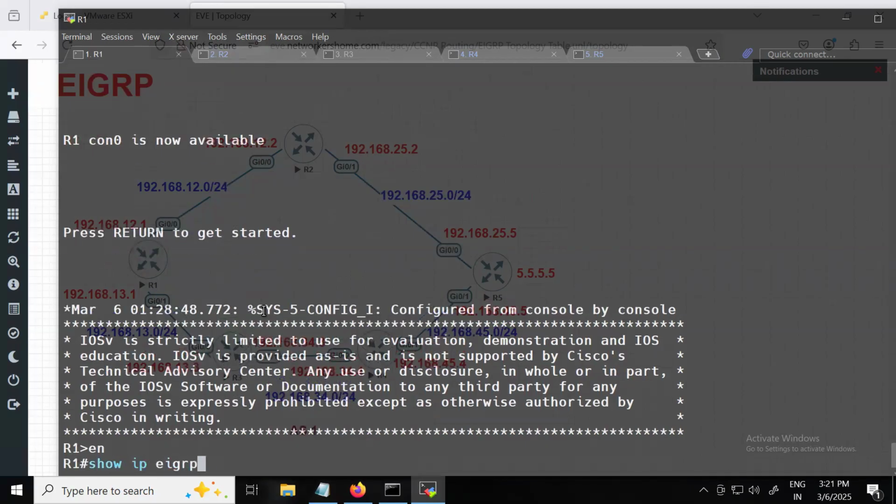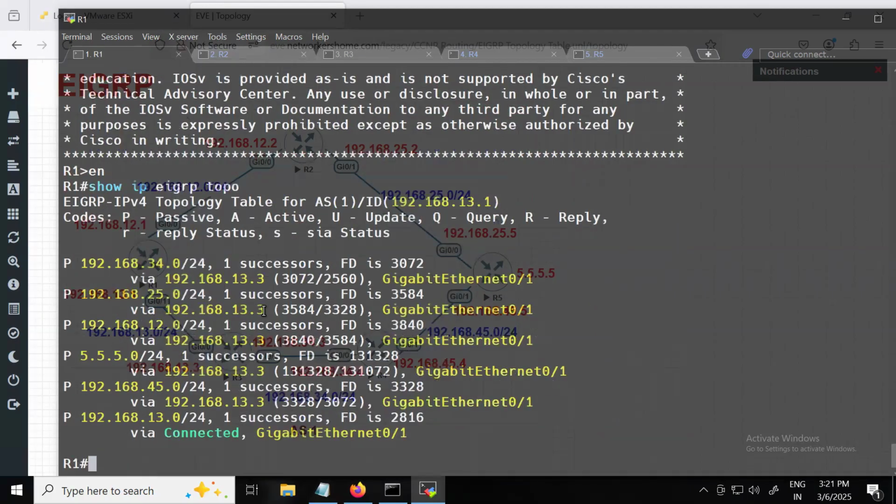Show IP EIGRP topology. What do I see? Through 13.3, still my metric is what? Same. Why? Why is this metric the same?